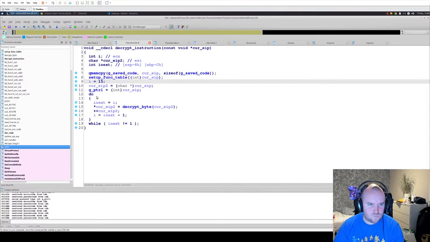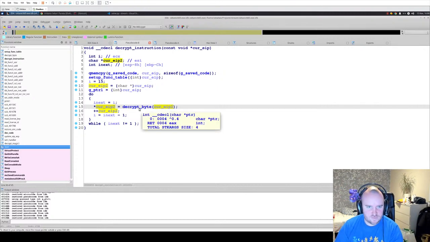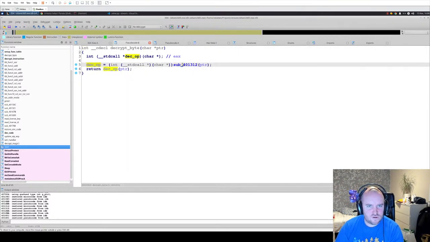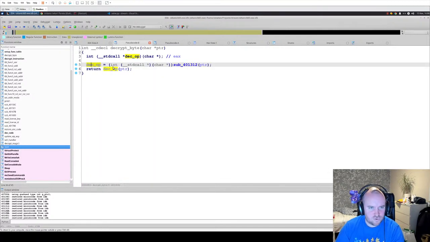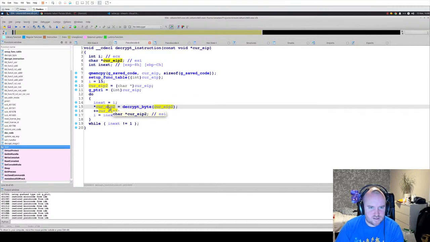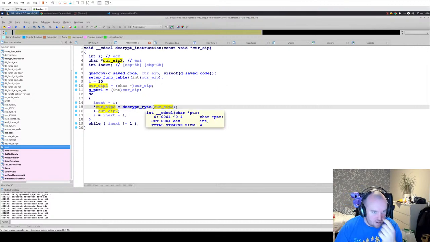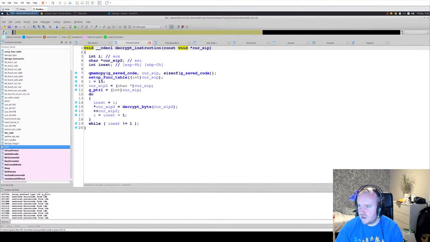After all of that is done, it will loop this thing 15 times, where it will take the pointer to the byte to decrypt, and it will call this function again, which returns a function pointer, and it will call this function pointer with the pointer to the data, and then it will finally write the result of that back to that location, and then move on to the next place. So that's essentially the high level thing that's going on here.